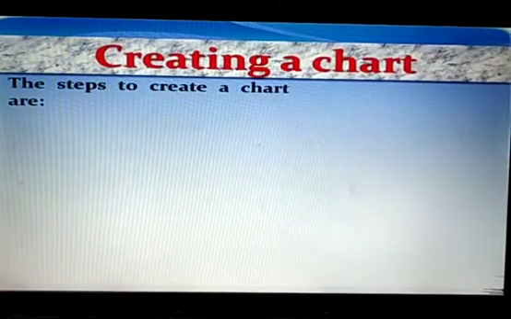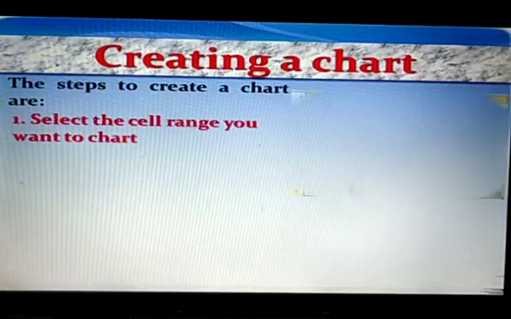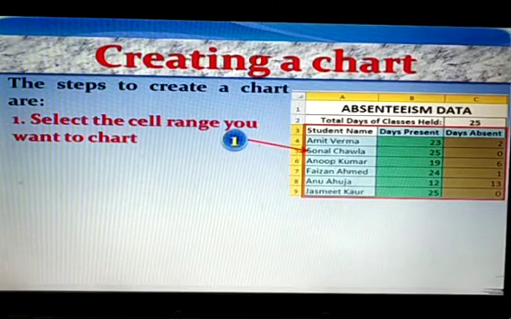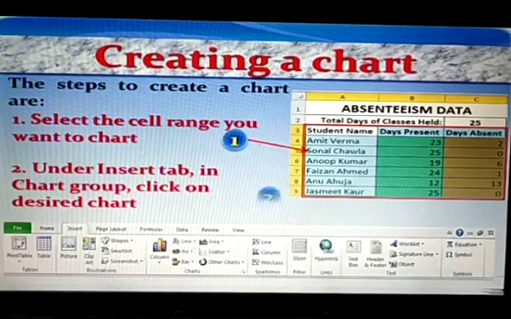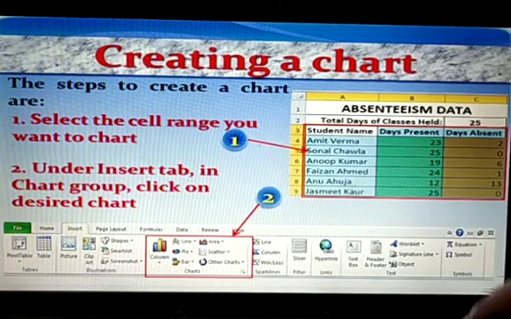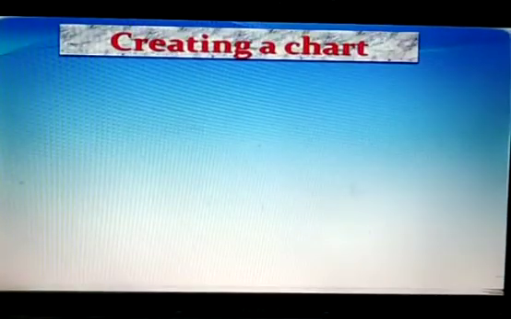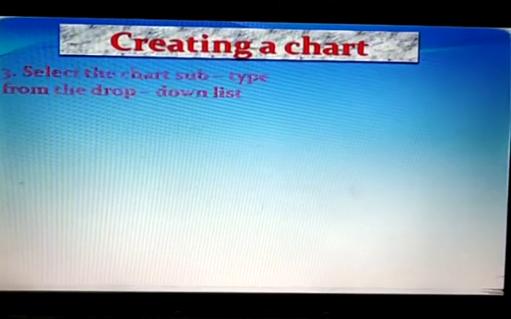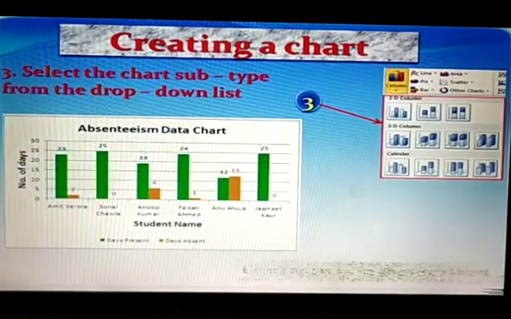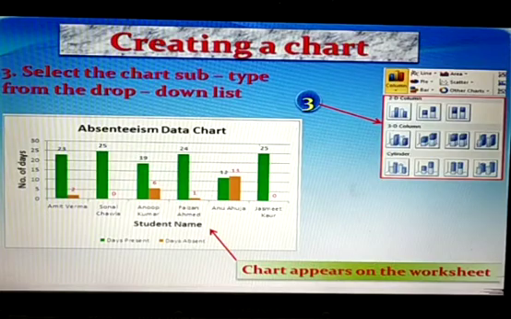The steps to create a chart are: select the cell range you want to chart, including column titles. Under the Insert tab in the Chart group, click on the desired chart. When you click on any chart type, it shows the subtypes of that chart. Like this. Here we have selected the column chart. Select the chart subtype from the drop-down list and the chart appears on the worksheet like this.